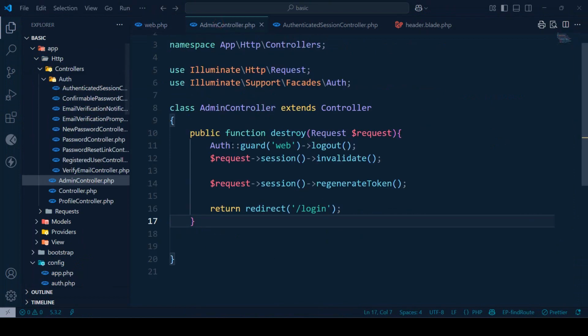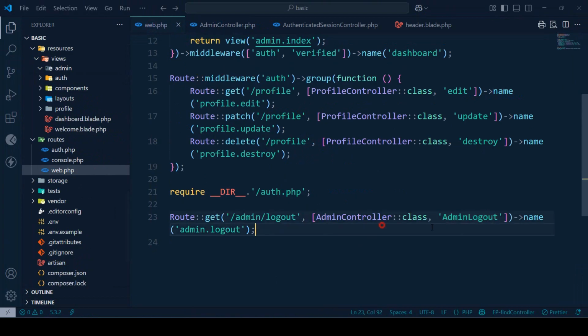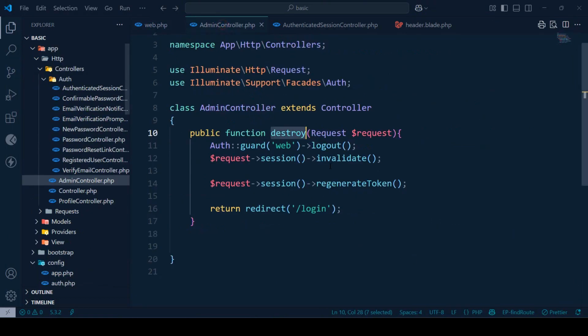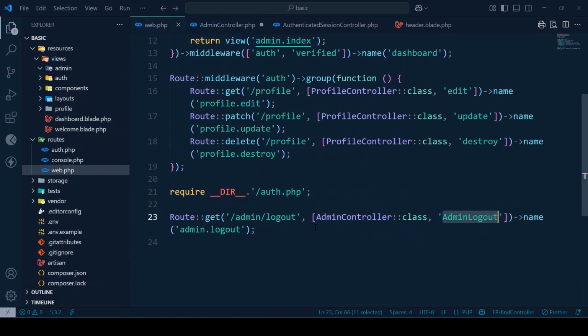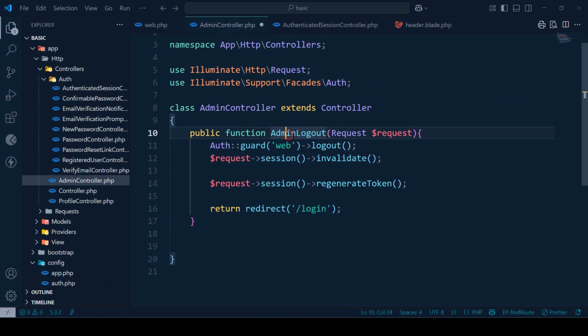I used it as admin logout in the route. You can see I didn't change our method name. So here our method name should be admin logout, right? I copy it, and now our method name will be admin logout. That's my mistake, I hope you get the point. Because I have already defined admin logout in the route, and in our admin controller the method name will be admin logout. Now that's fine.